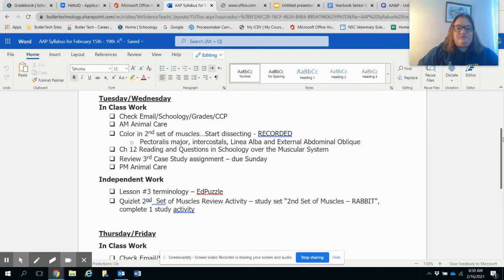And then we have Chapter 12 reading and questions in Schoology over the muscular system, so that needs to get done today. We also have a new case study for this week, so check that out. And then terminology, lesson number 3. The Ed Puzzle is there to help the visual learners, the auditory learners, and even if you're not an auditory learner, you need to hear the words to understand how to say them. So I will use them in class as much as possible, and we'll refer back to them while we're learning anatomy. A lot of times we use that medical terminology.